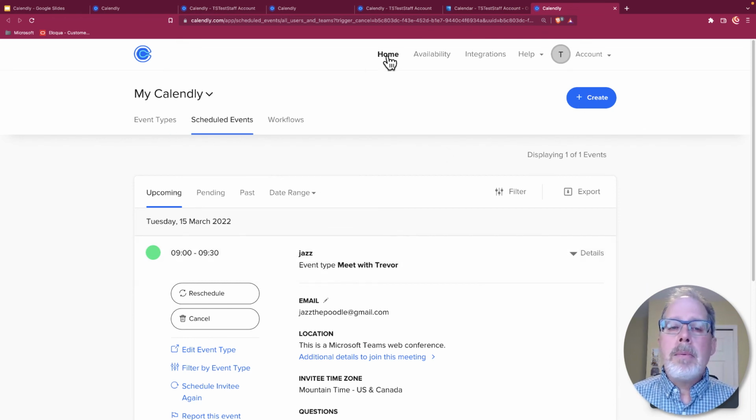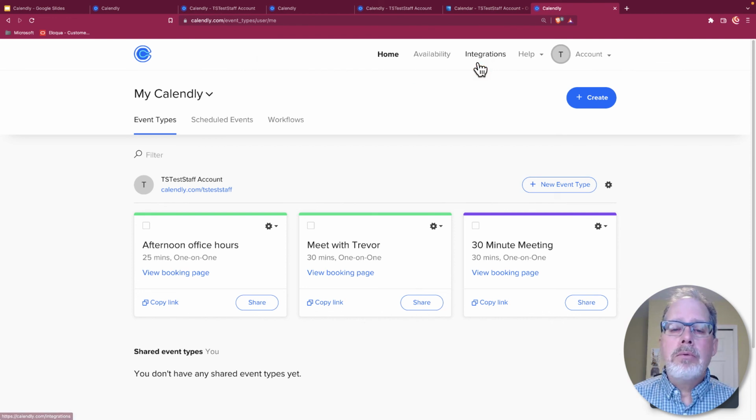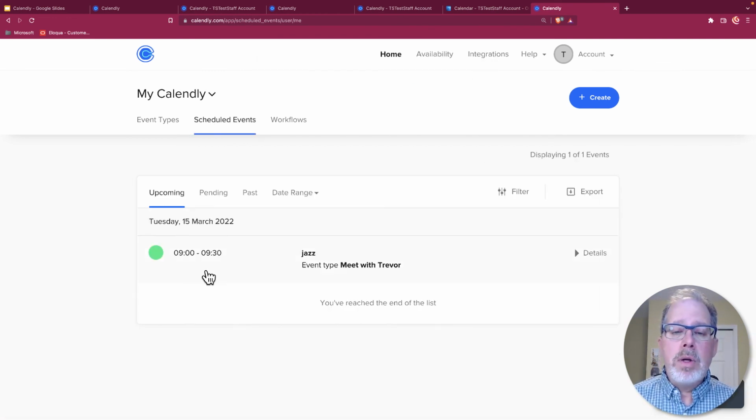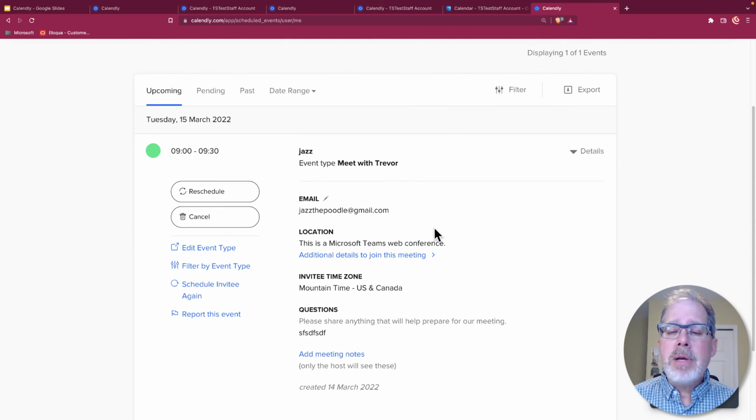So remember we were talking about our dashboard here. Scheduled events means exactly what it means. What do you have coming up? And there's that event of Jazz, and I can get more details there. And the link to this information is in the calendar, as we saw earlier.